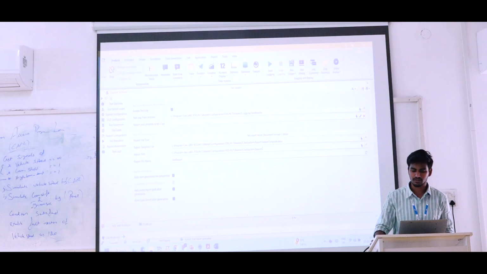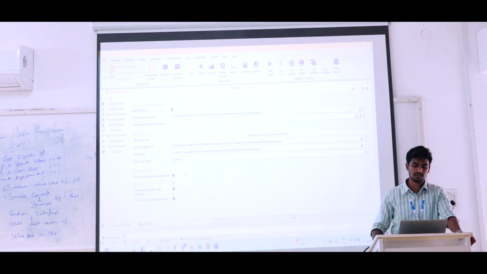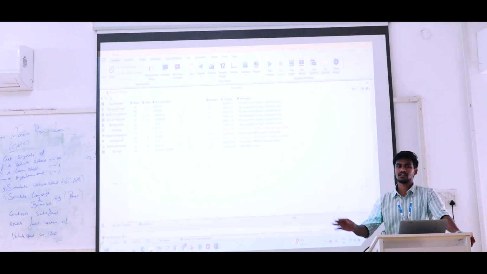Here we need to mention the location. Then it is the file name. If you give auto start generation on completion, it will automatically generate the report. If you disable this checkbox, it will not generate any reports. So this testing is very easy.